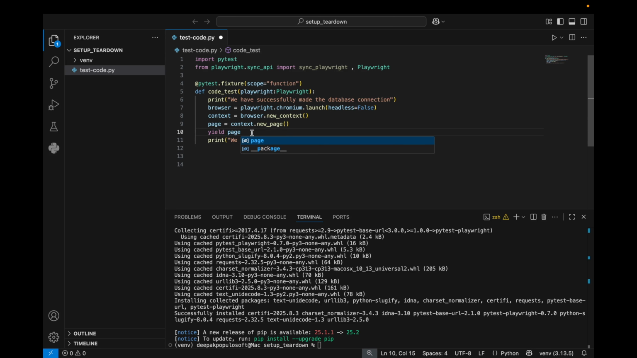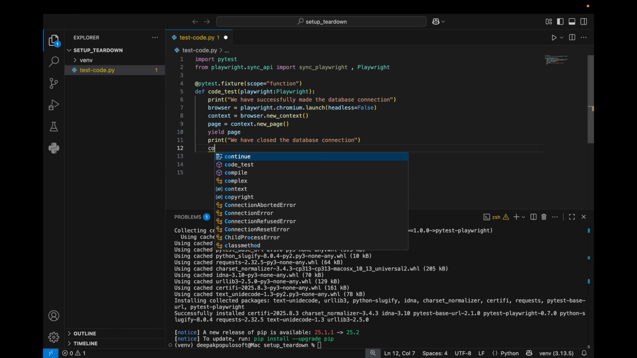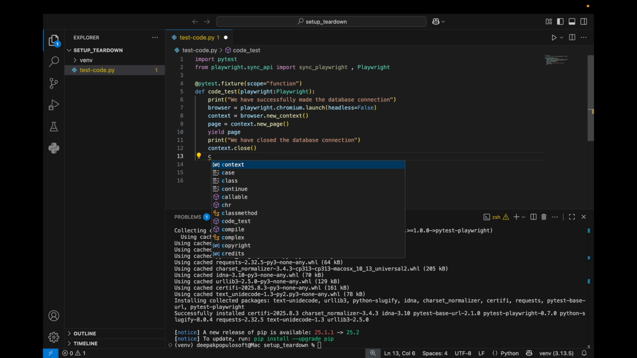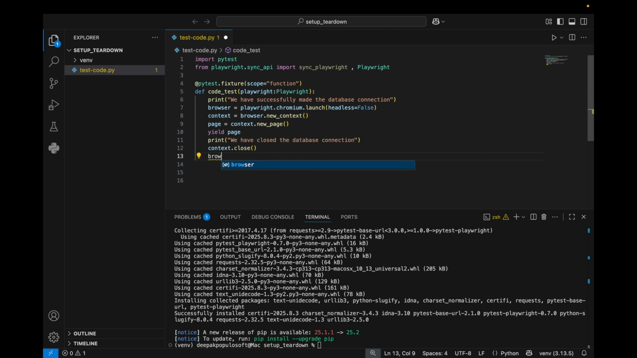And this yield page, I will show you what it is going to do in the upcoming part of the video. After that, I have to close. After testing the website, I want to close this incognito browser. So I'm going to write context.close, and this will close the incognito mode browser. And after that, I'm going to close the browser.